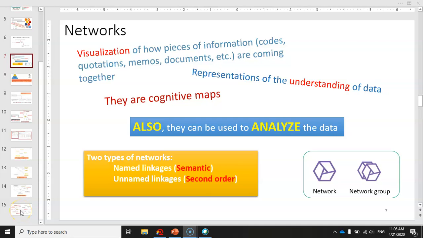In this video I'm going to talk to you about the basics of networks in ATLAS.ti. Now what are networks? Basically networks are just a visualization of how pieces of information are coming together. In other words, networks can show us how quotations, codes, memos and other data entities are connected to each other in our project.